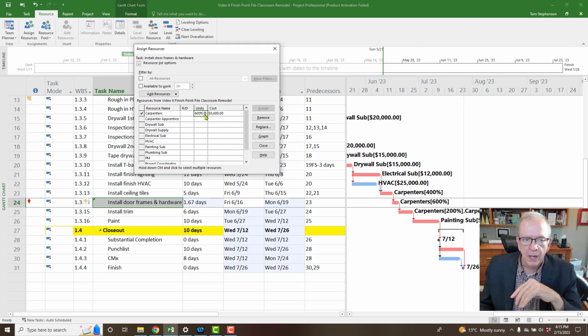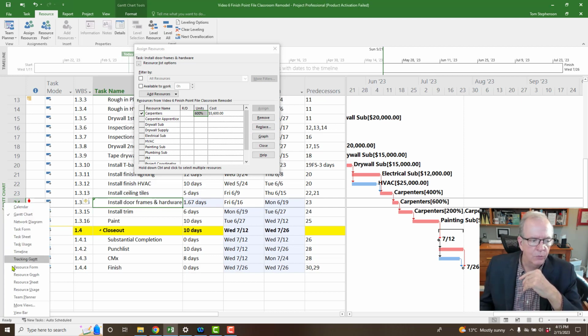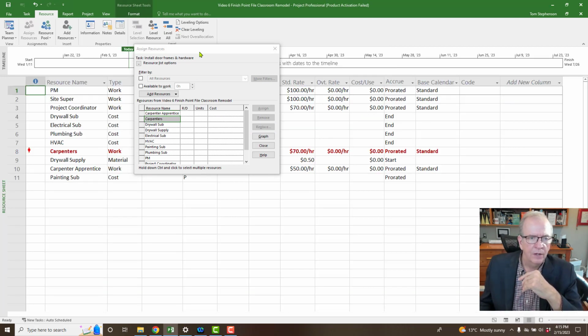So maybe I'll go back here. Actually, before I do that, I want to show you this overallocation part here. So it's 600%. So we've applied 6 carpenters here. If I slide to the left here, right click, go to the resource sheet. Got this box open.